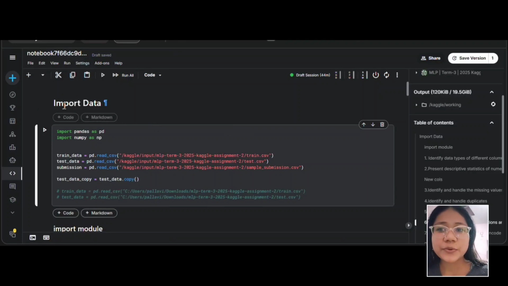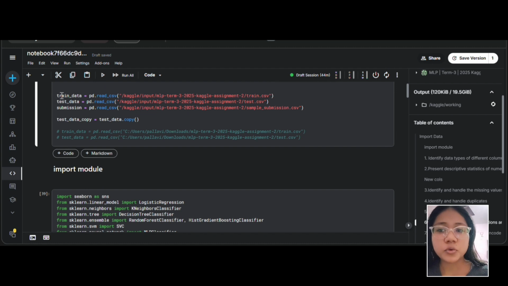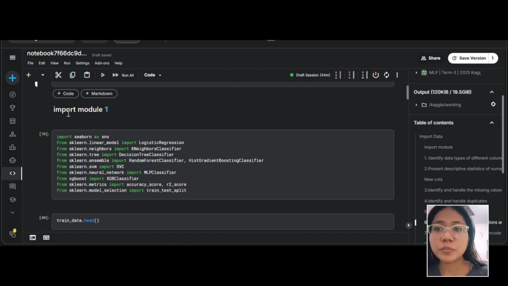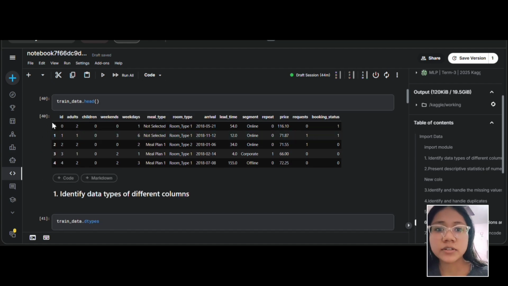Let's start. So importing data, I imported it into train data, test data and submission, although we don't need submission. Then importing modules. So all the necessary modules which I have used in the notebook are imported here. There's train data.head, we have these columns and booking status is the target feature we have.